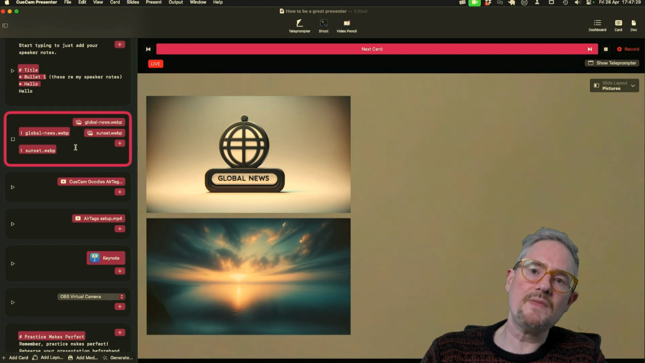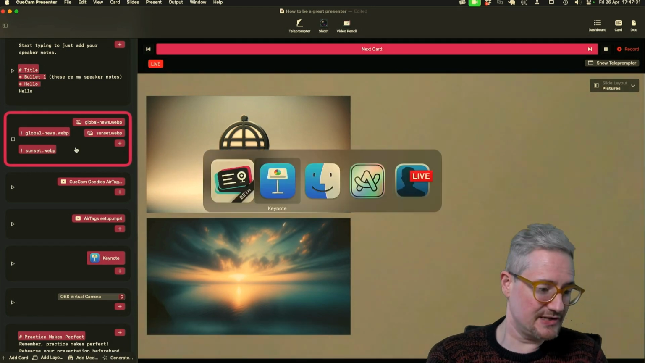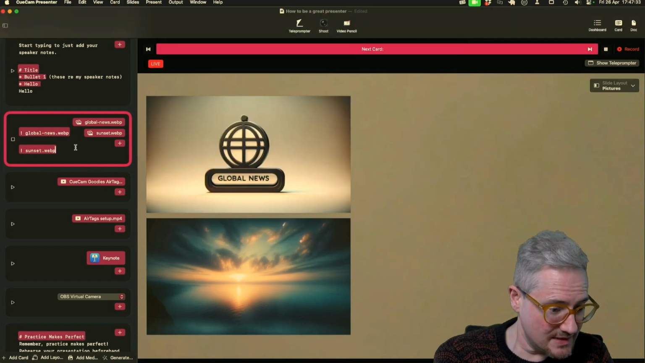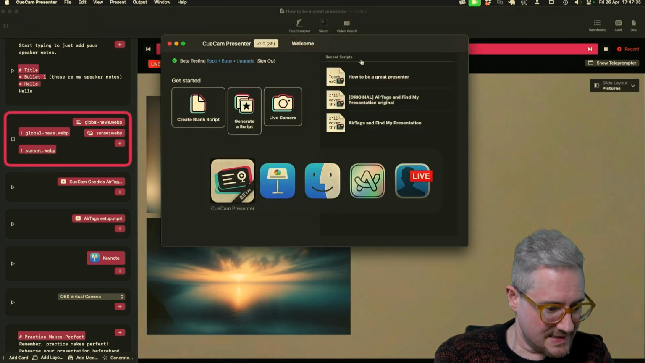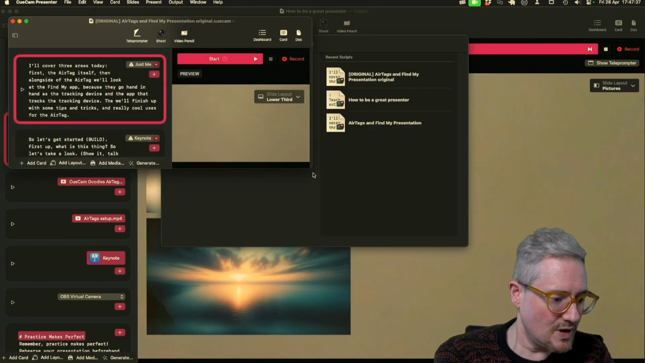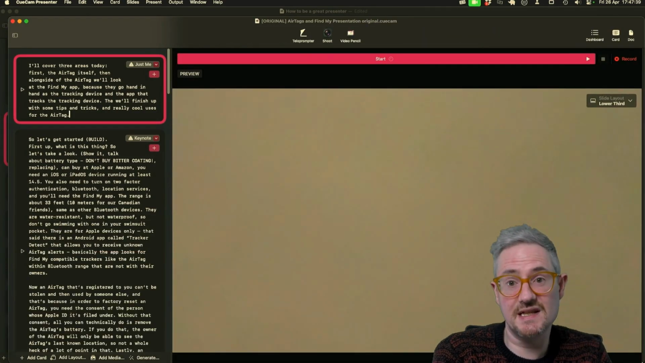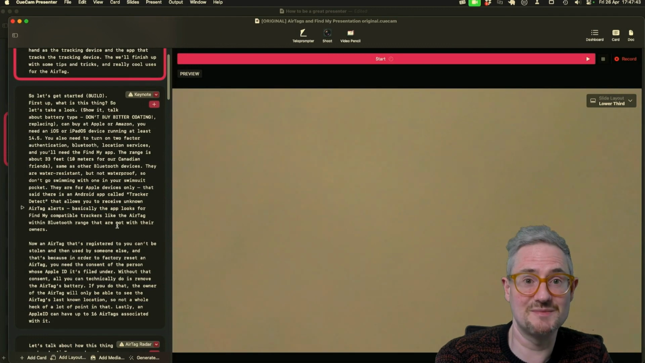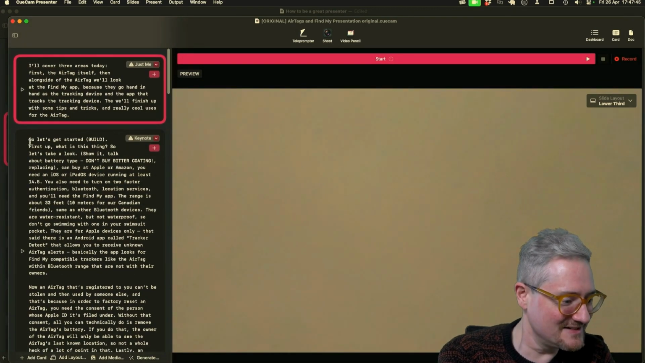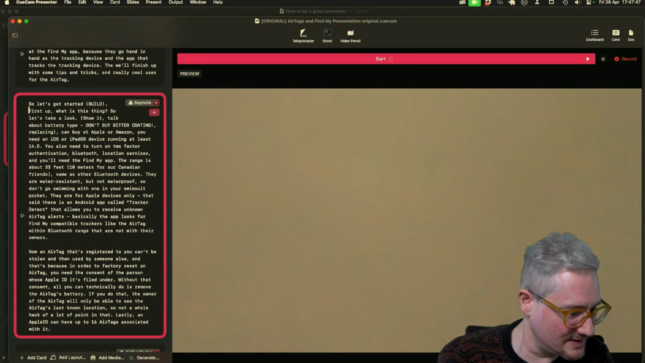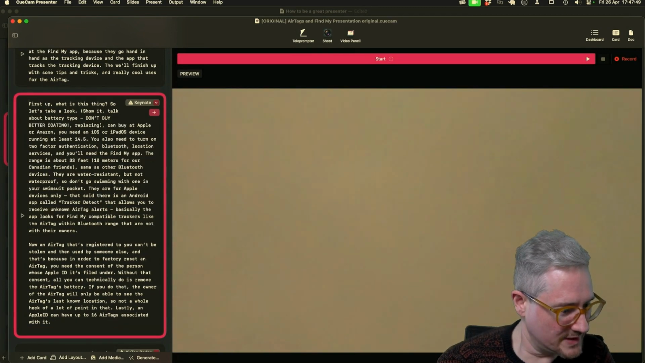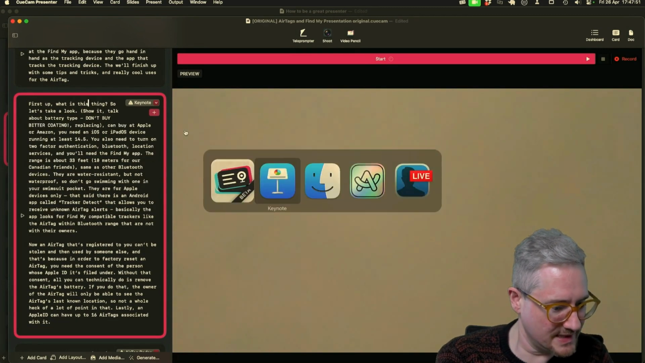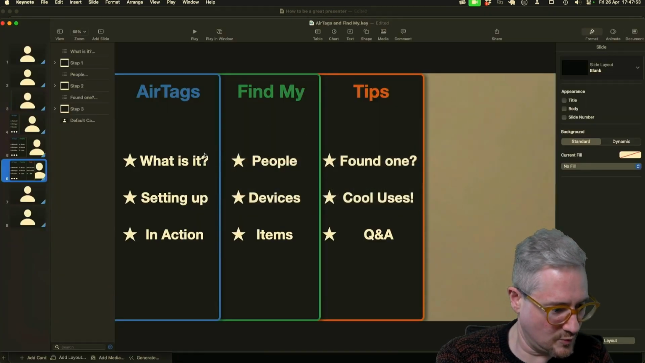So how would I change David's presentation? Well, let's have a look at it. The first thing I would do is break these cards up into much smaller cards. The way I do that is, first up, what is this thing? I know on his Keynote he's got, what is it?